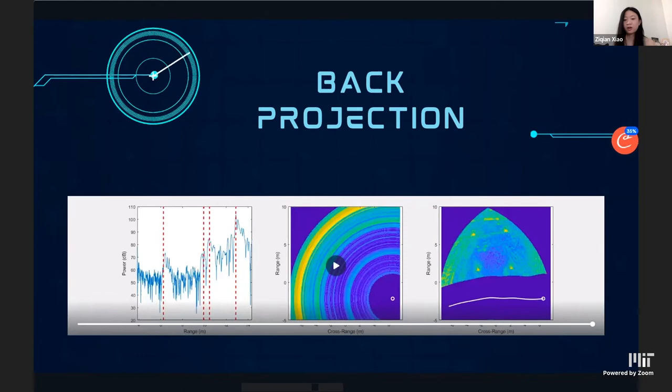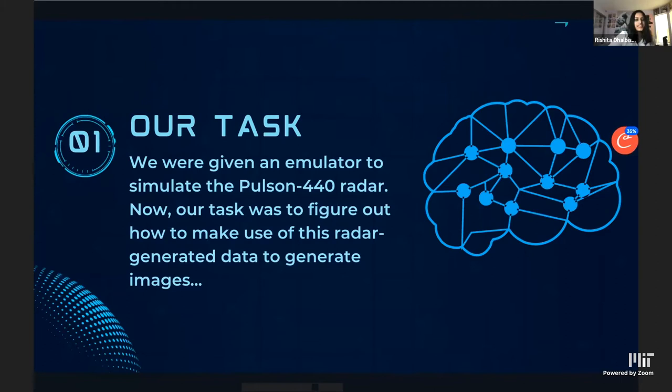So onto our task. We were given an emulator to simulate the Pulsun 440 radar, but our task was to figure out how to make use of this radar-generated data to actually generate images.